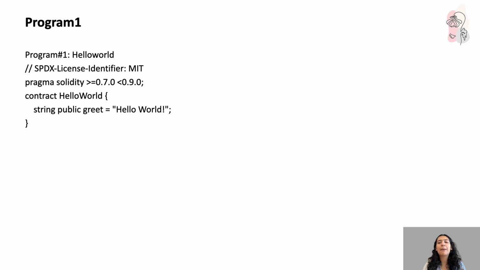The keyword public means that anyone can read it directly from the blockchain without needing to call a separate function. So when we deploy this contract, it stores Hello World on the blockchain because it's a state variable. It's not temporarily stored, but permanently stored on the blockchain, because anything on the blockchain is permanent. And anyone can view it, proving that the contract works.